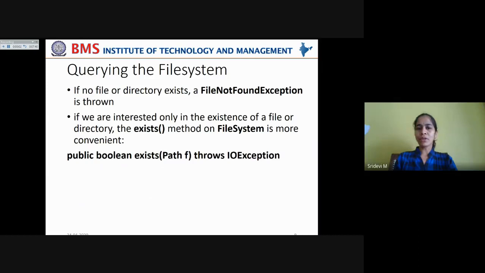Now, if no file or directory exists, a FileNotFoundException is thrown. This is a general case, right? We know this. And if we are interested only in the existence of a file or directory, in that case you can use the exists method. The exists method on FileSystem is more convenient. Why? Because we will know whether the file exists or not. For that, it returns a Boolean value. If the file exists, it returns true. Otherwise, it returns false. public boolean exists, pass the path of the file to check whether that file exists or not. And this throws IOException.